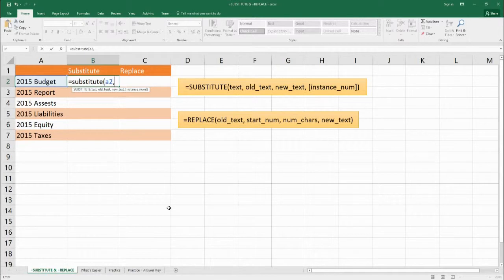Next, it's asking what is the old text we want to have substituted with something else. In this case, it's going to be a 5 because we're changing 2015 to 2016. Remember that this is text and not a number value, so we need to use quotations to say it's the 5. Next, it's asking what is the new text we want to put in, and we want to replace that 5 with a 6, so quotations with a 6.